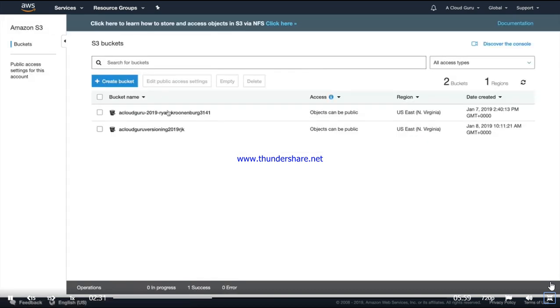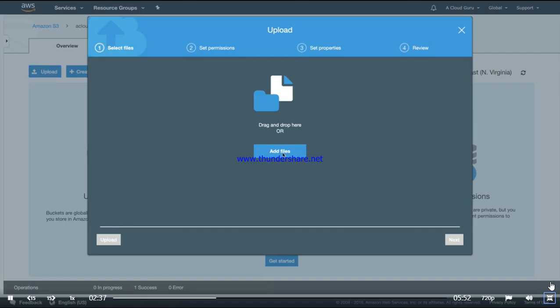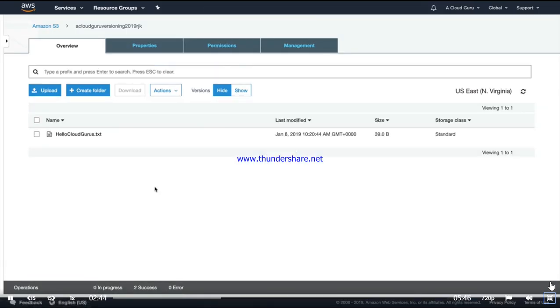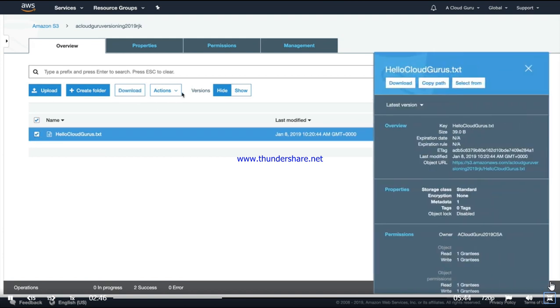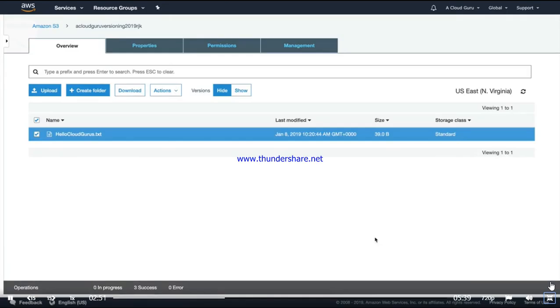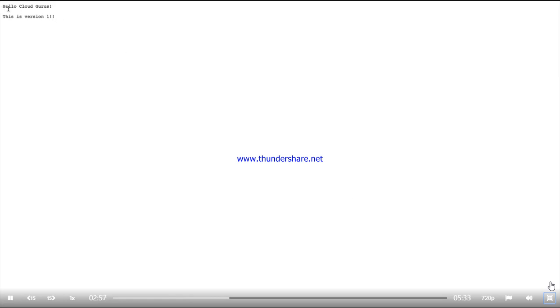Now we don't have anything in this bucket, so let's go ahead and upload a file to this bucket. So I'm going to hit upload. And I'm going to add this file, and it's just hellocloudgurus.txt. And I'm going to hit upload. So now that that has uploaded, let's make it public and have a look at it. So we'll just click on the object and go make public and hit make public. And then we can uncheck and then check again to get the link. And you can click on the link in here. And there you go. It says, hello, Cloud Gurus. This is version 1. So it's a very, very simple TXT file.